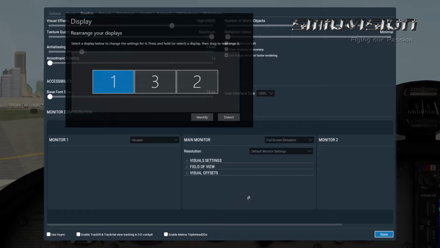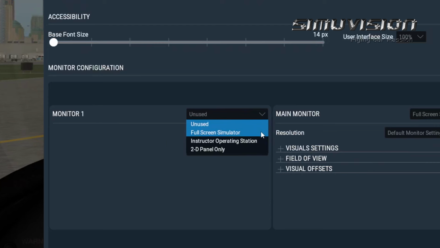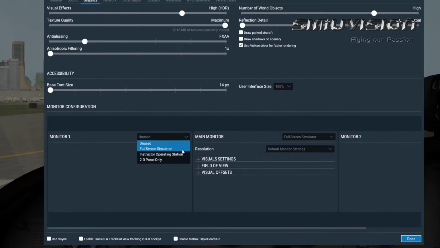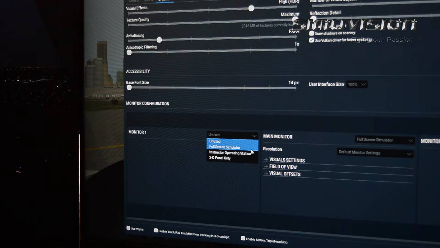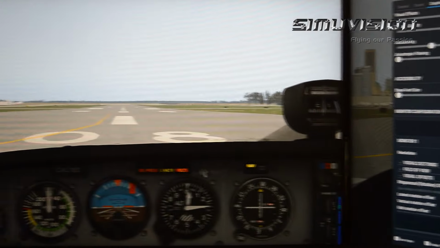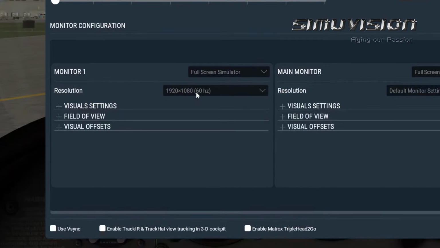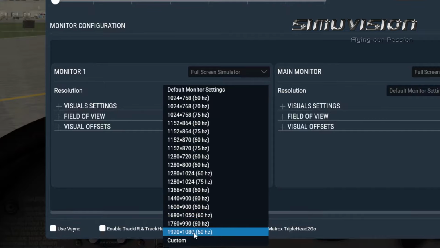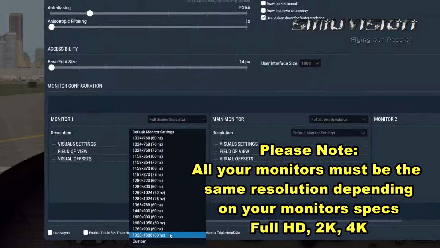By clicking the drop-down menu beside the monitor's name, you can choose to make it a full-screen simulator, instructor operating station, or a 2D panel only. We would choose the full-screen simulator option because we want to make these monitors wrap around us. Once you click it, you will notice that the monitor will show the simulator. Right under that setting, you have the resolution. Make sure this is set according to your monitor's specs. Ours is 1920x1080. Make sure all the monitors are on the same resolution.